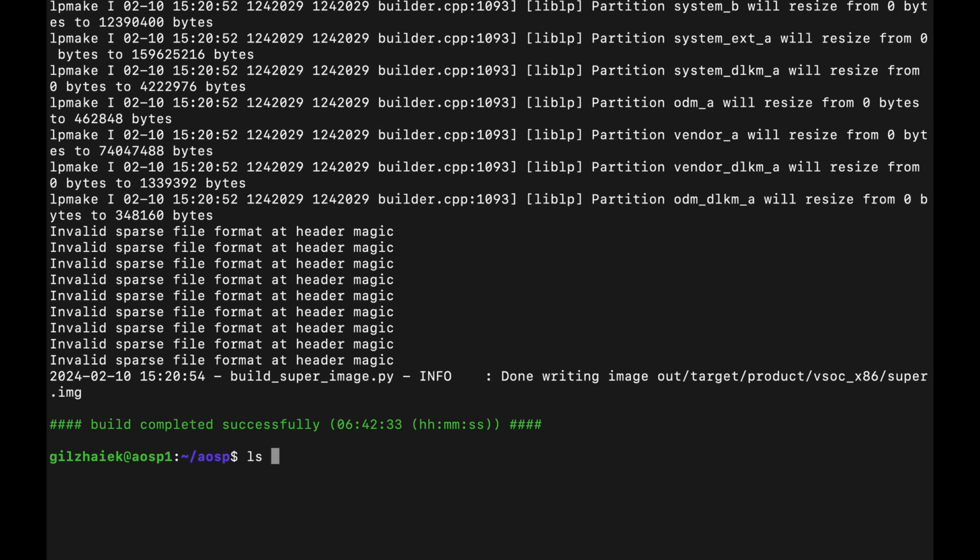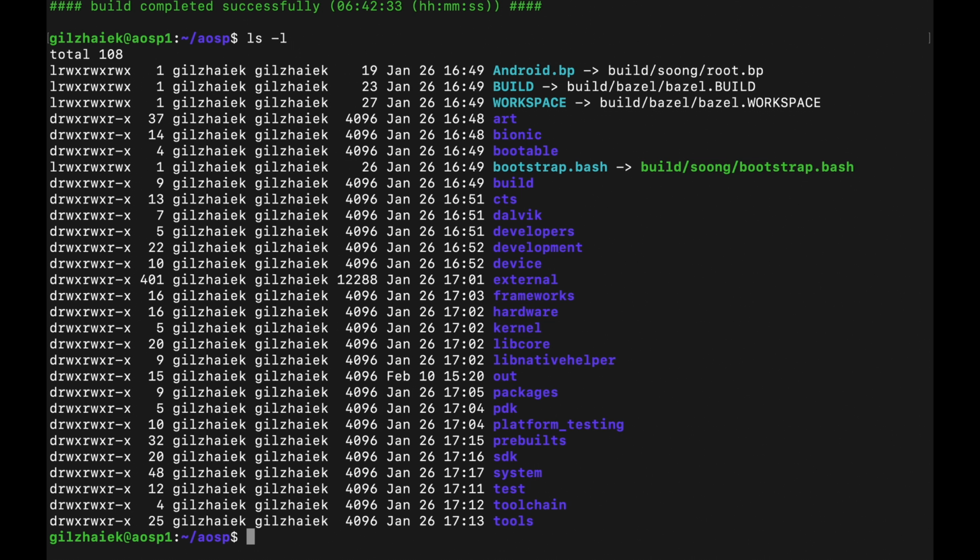Listing the contents of the AOSP root folder reveals a newly created directory named out. The out folder is where the build system outputs the results of the compilation process. Deleting the out folder is equivalent to performing a full clean build.